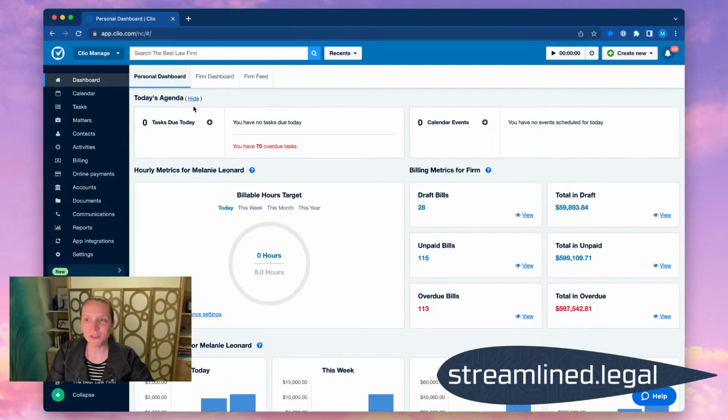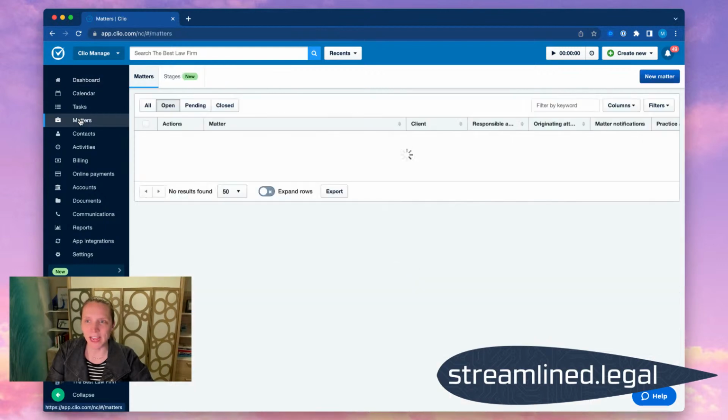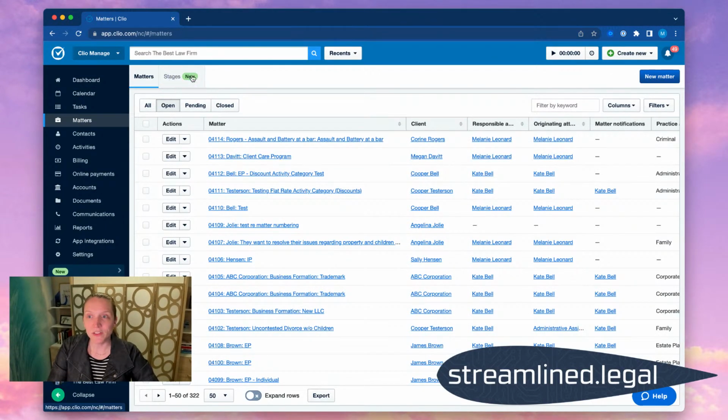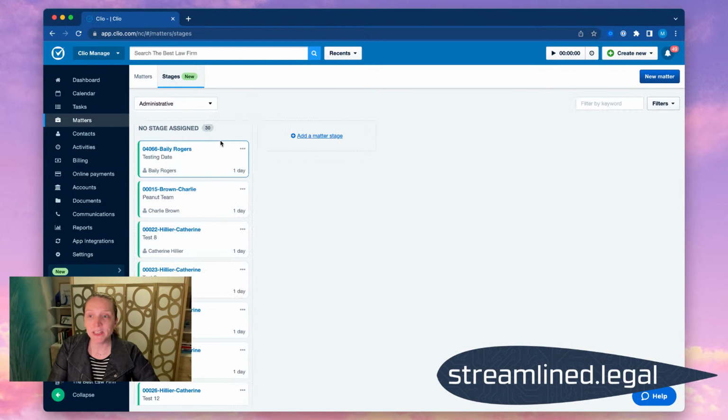When we come over to our Matters tab now, and I click on that, you'll see at the top there is a new tab that says Stages. Now, literally, it was just released today, so it may not be on all of your screens yet, but I expect within the next couple of days it will be. And what it allows us to do is click on this tab, and now we can start visualizing our matters in this kind of an order.